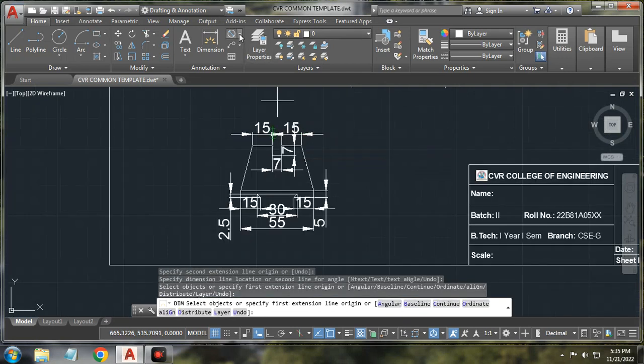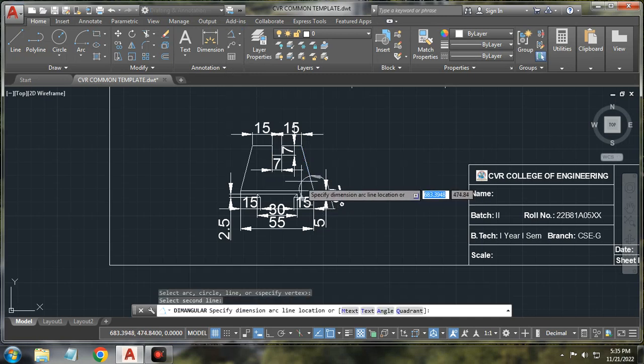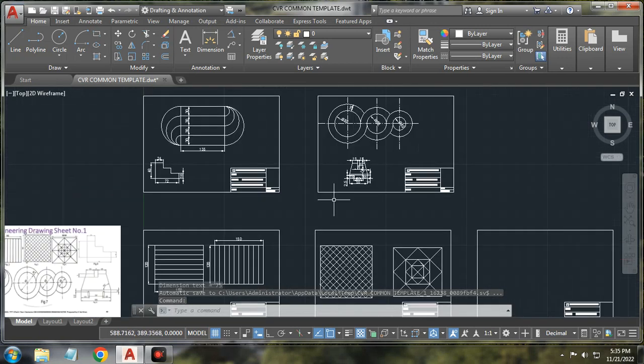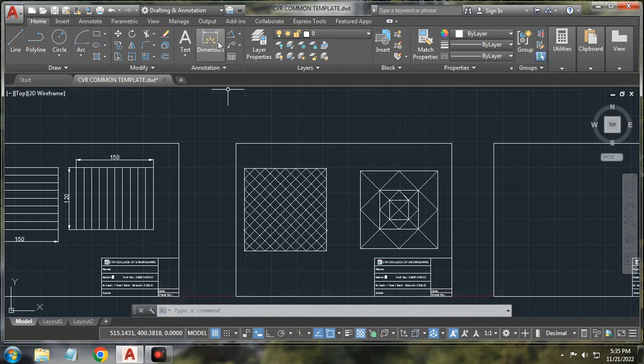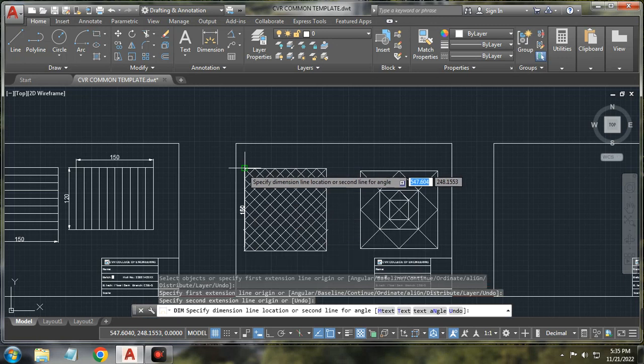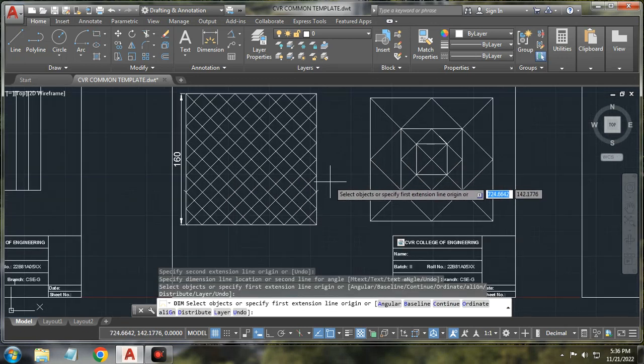So angle is missing, click on here, go to angular, select these two and place an angle of 75. Okay, keep the angle as 75. So these dimensions are missing, so go to dimension, select these two. So as per the sketch we are placing an angle of 45 degrees. We have to mention whether you are getting.